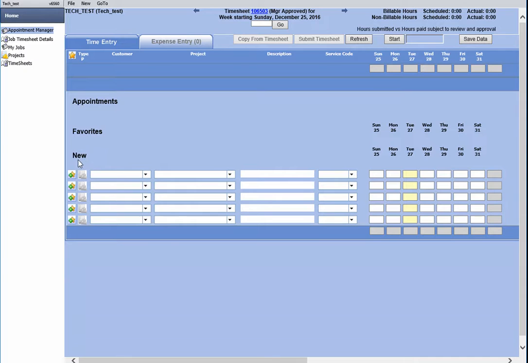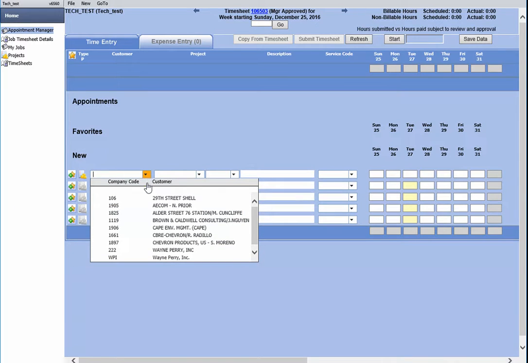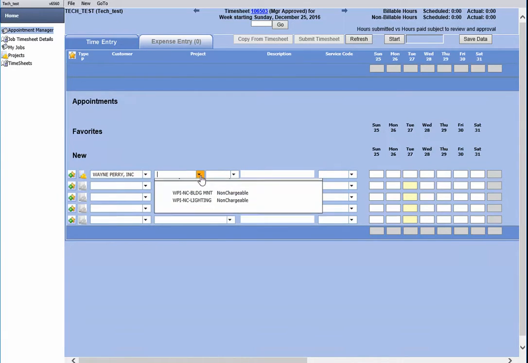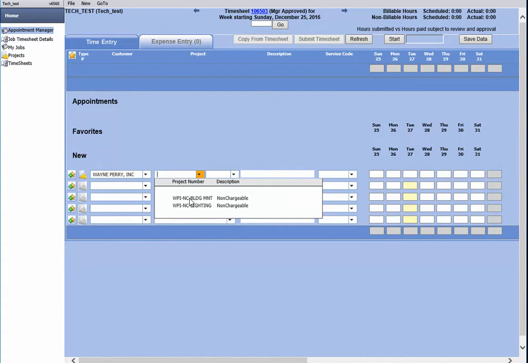So you go to this new menu option here and you choose this icon to activate this row, and you select Wayne Perry. The company code is 222, and you choose the appropriate department. Every department will have a non-chargeable one, so you find your department in there. For this example, I'm going to choose building maintenance.